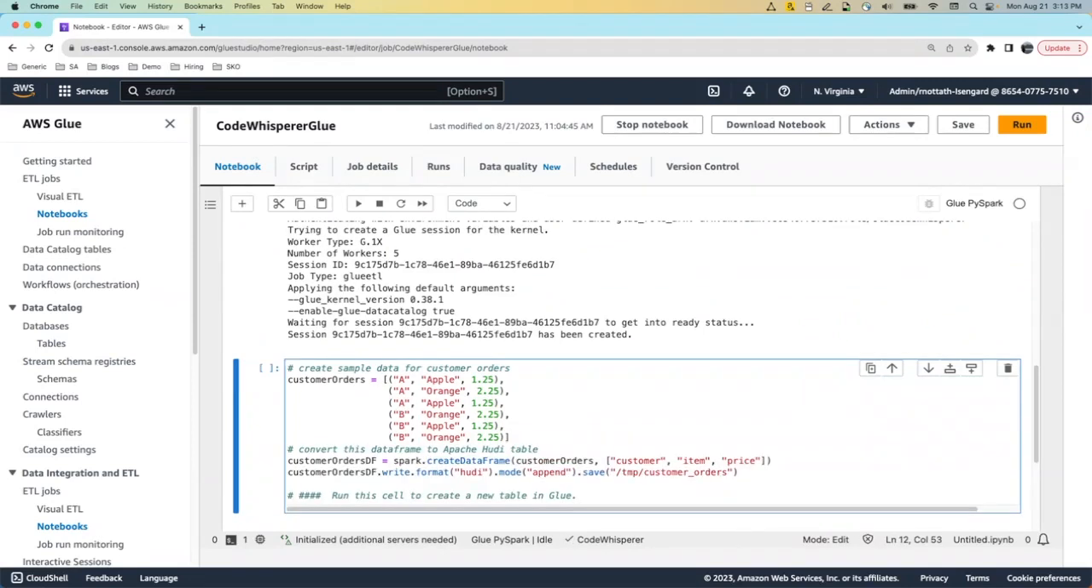So hopefully this was helpful. And one quick call to action: please try out the features that we discussed today, whether it is DataBrew integration, Redshift or Snowflake integration, or the CodeWhisperer Glue integration. Please go and try that out. Thank you.